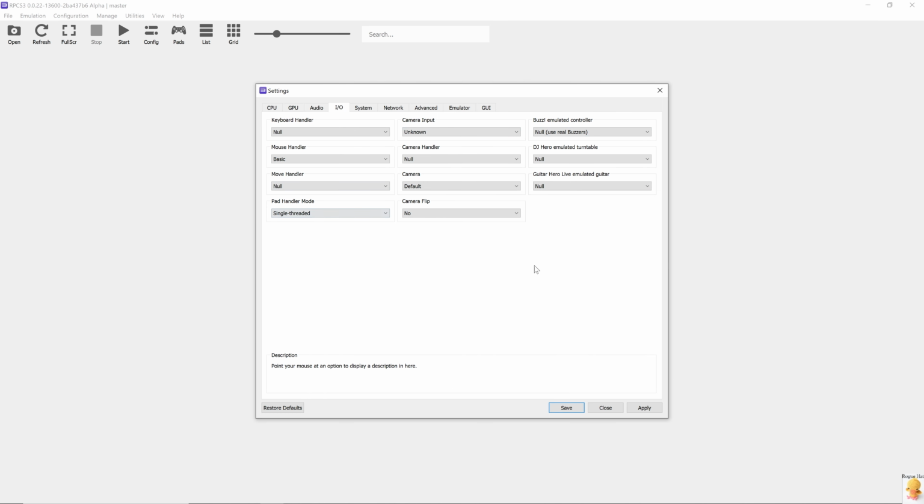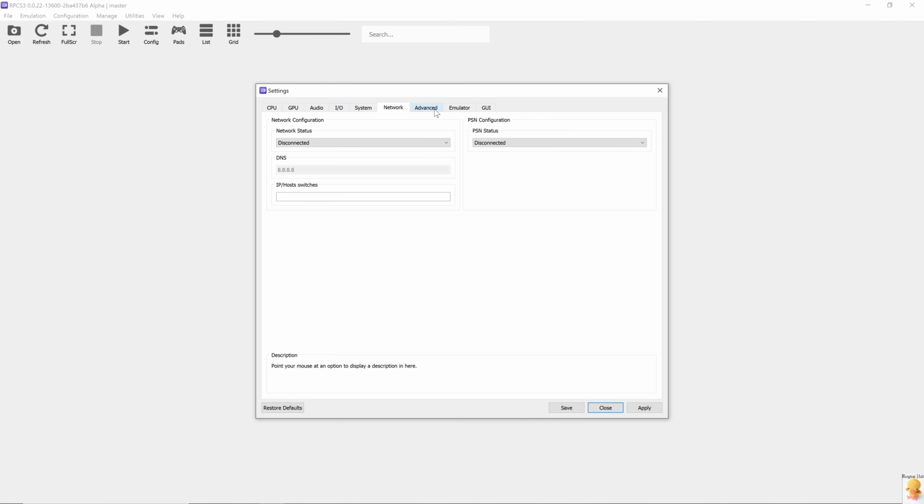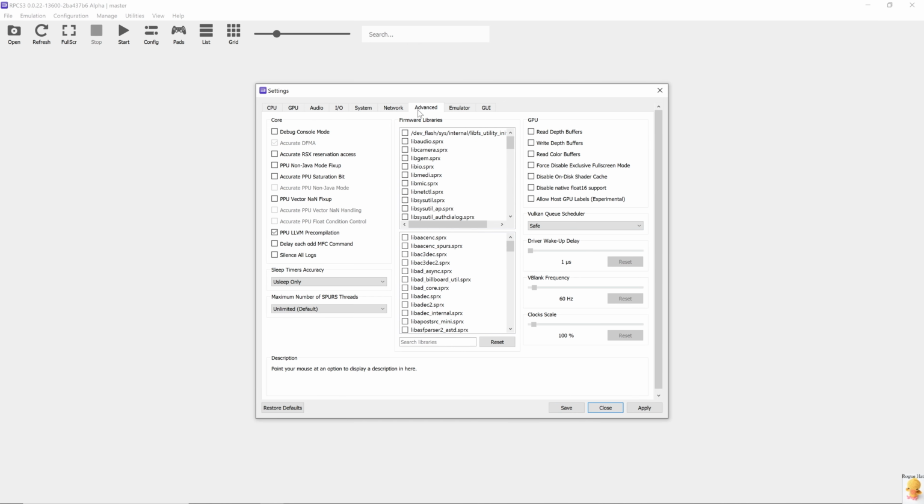And then we have some game-specific settings, so we're going to move past that. And the rest of these options are pretty self-explanatory. RPCN is a sort of net play that you can use that emulates P2P. Let's move on to the advanced options.